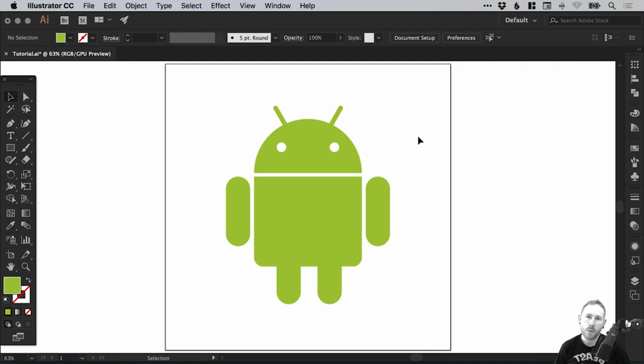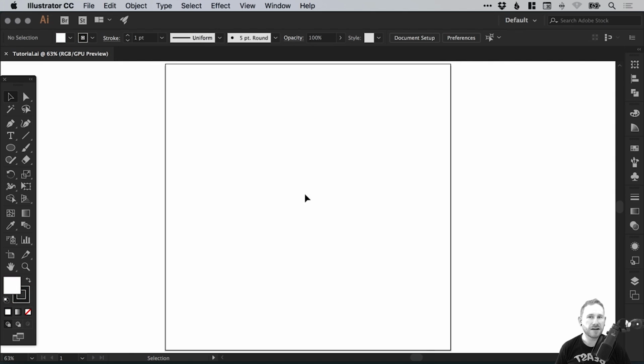In this tutorial, we're going to learn how to draw the Android logo in Adobe Illustrator. So to start with, I've created a new document, 900 pixels wide and 900 pixels high.